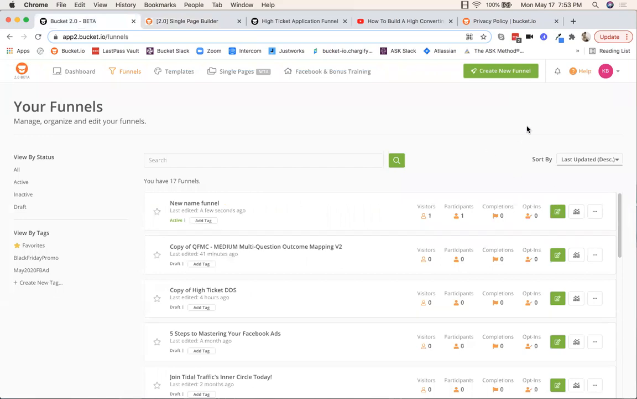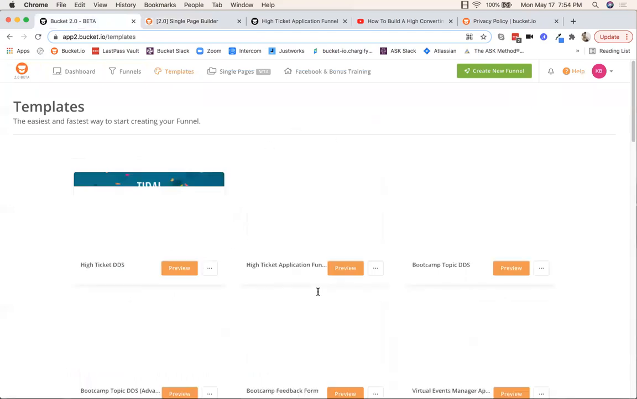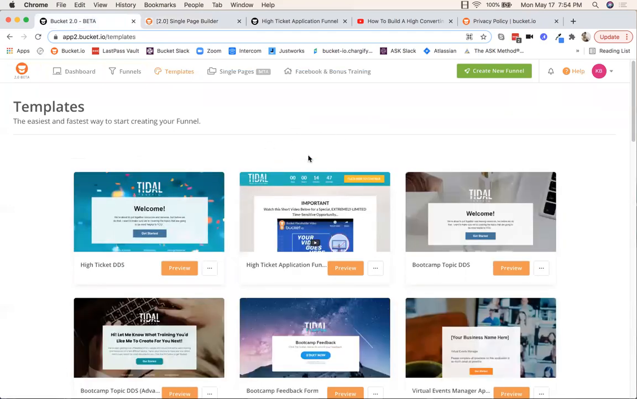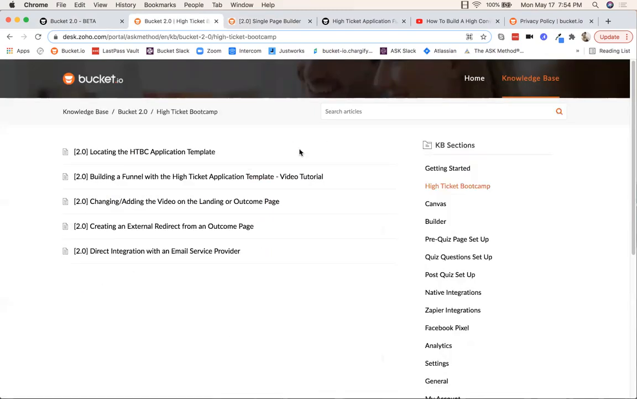But otherwise, that's pretty much it. So again, templates up top is where you want to start. You're just going to head in. We're focusing on the high ticket application funnel. Please head to the knowledge base if you have any questions. We've got that whole section for you right here. So we've broken down different things if you forget how to do the video tutorial or anything like that.